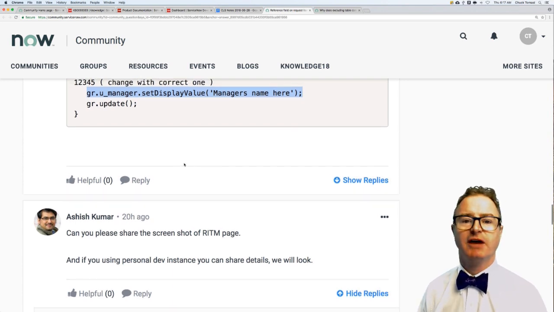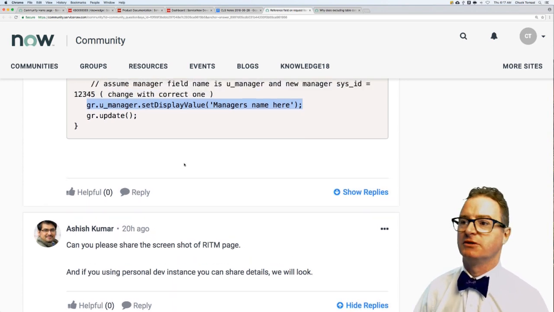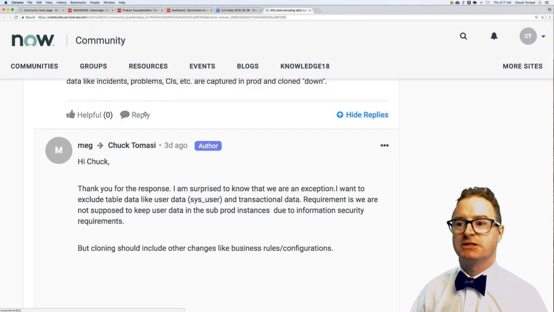So set display value, always a good method to remember when you're setting those reference fields. Makes it easier to write, makes it easier to read, makes it easier to maintain. What's the downside? I don't know.